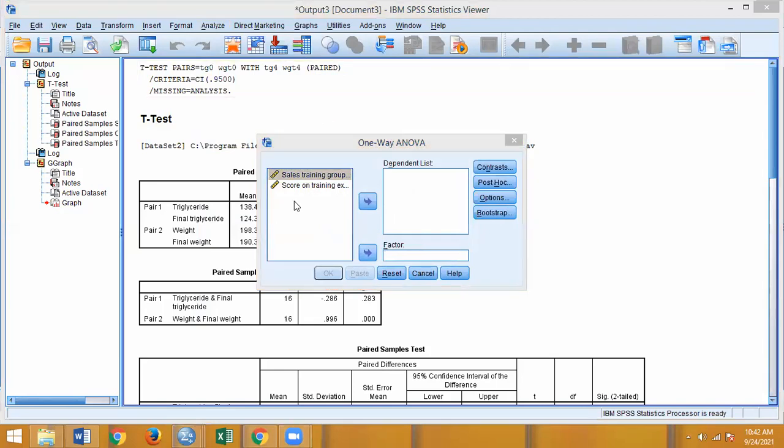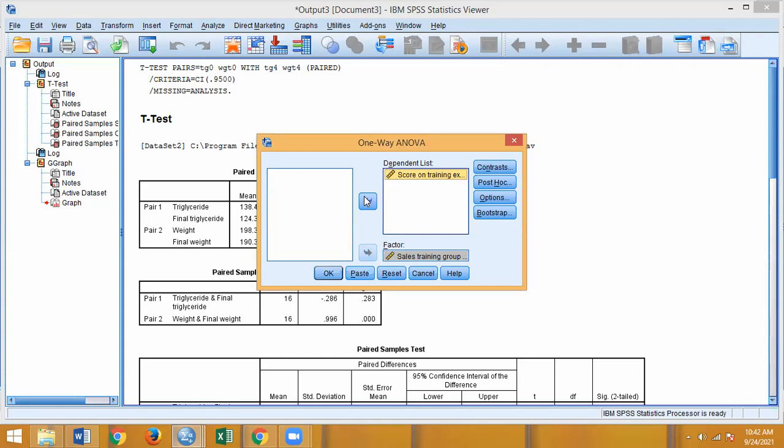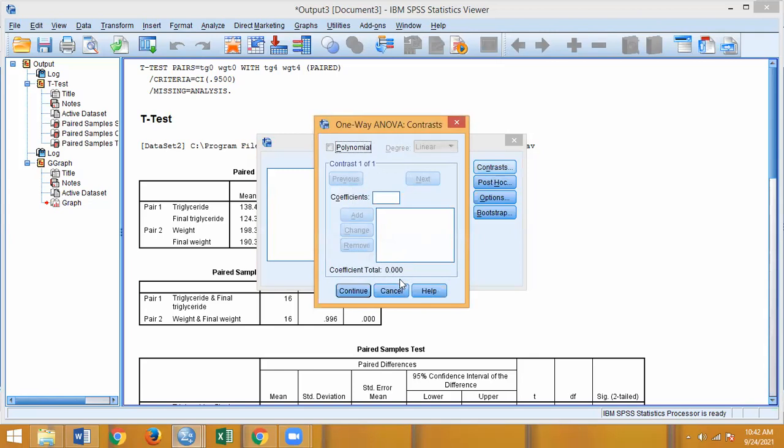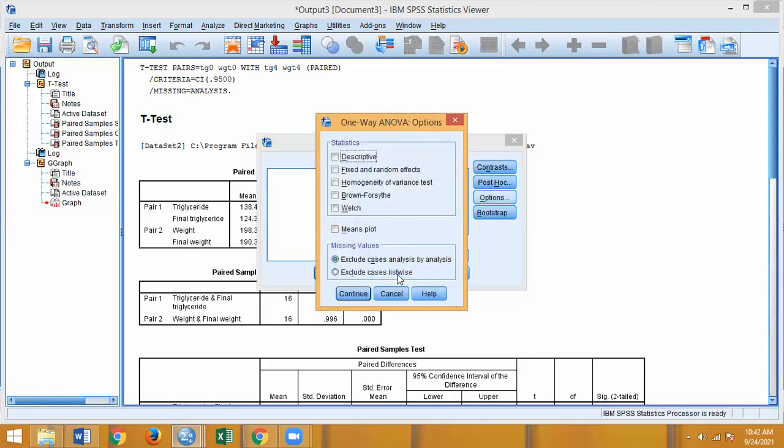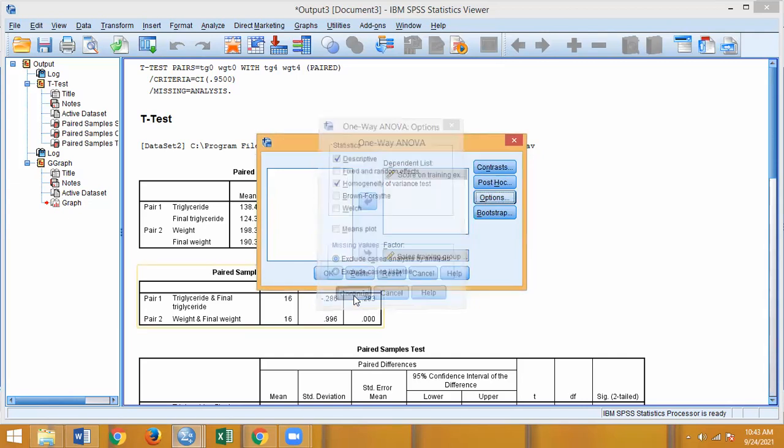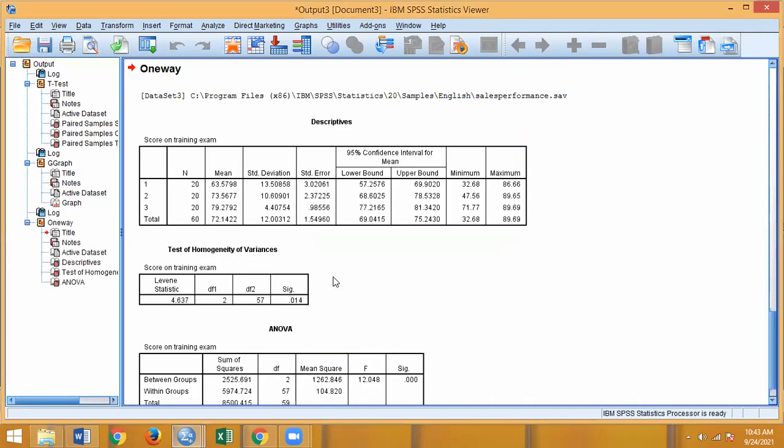Right? In the one-way ANOVA, the factor variable and the grouping variable. So here, what's the grouping variable? That is the factor variable. What about the exam marks? That is the dependent variable, right? Contrast, no need option. So if you want descriptive, homogeneity of variance, select these things and click OK.